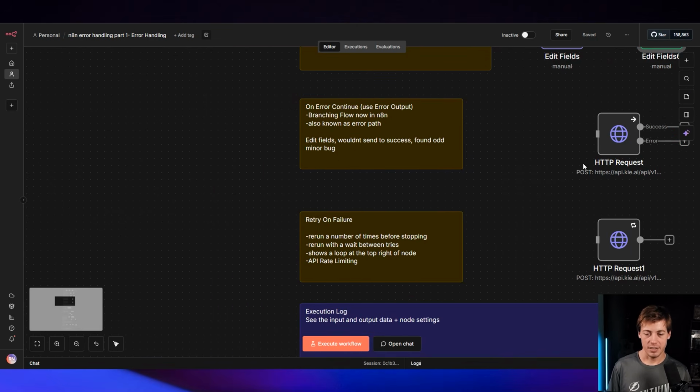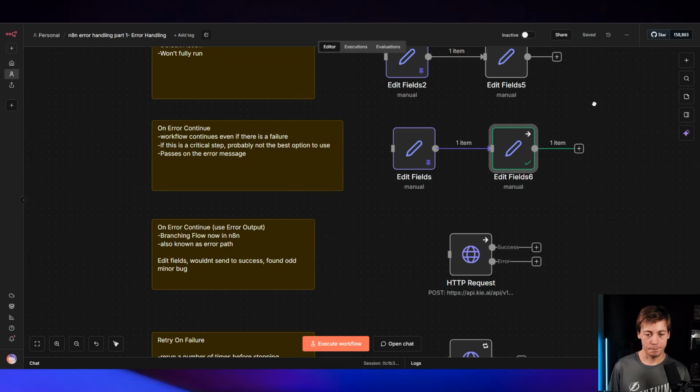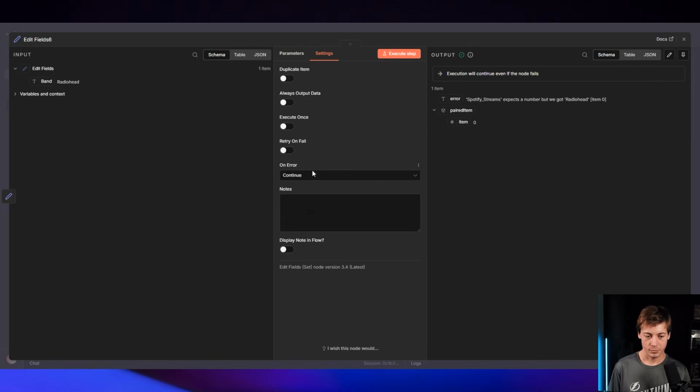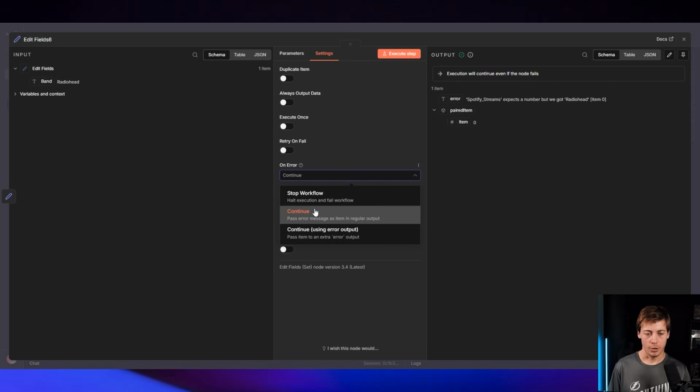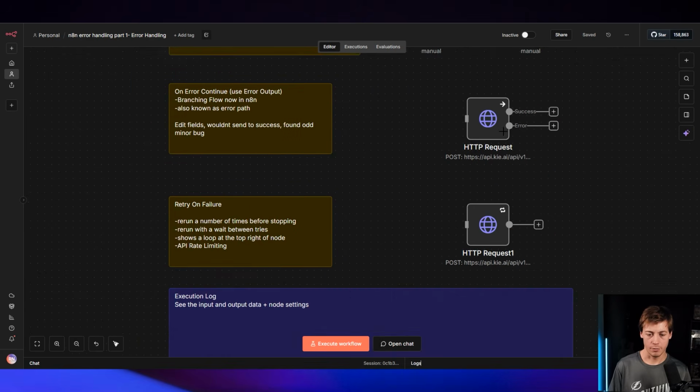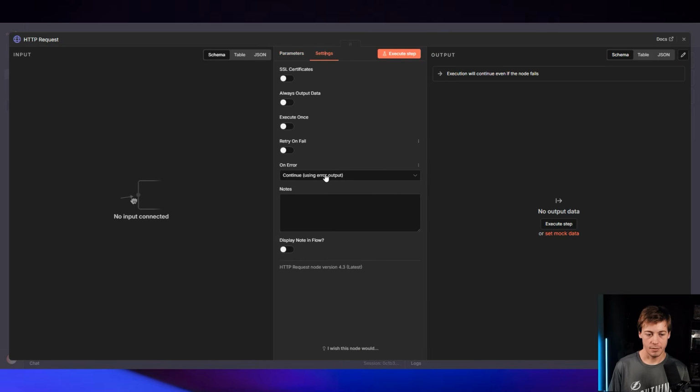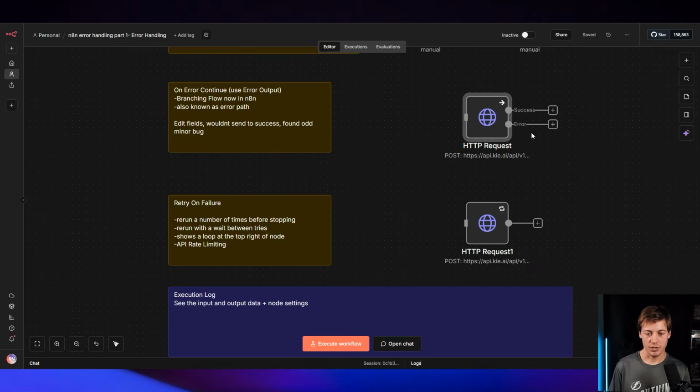But another setting, which by the way, I completely apologize because I didn't show you where the setting was. For the on error continue, all you do is move from stop workflow into continue. Our third option we're using is continue using error output, and that's this one over here. So sorry guys, but this one will essentially have two branches. And again, you can see we use error output. We have two branches, one that has success. So if this works as normal, it goes over here. If there's an error, it's supposed to go over here.